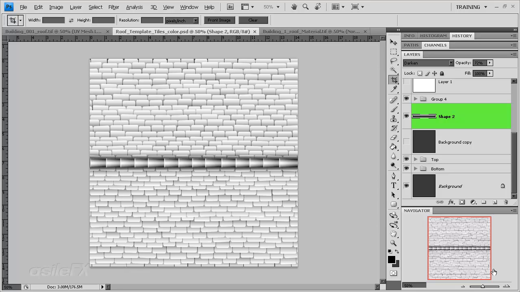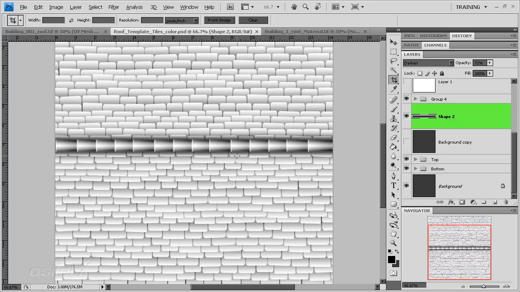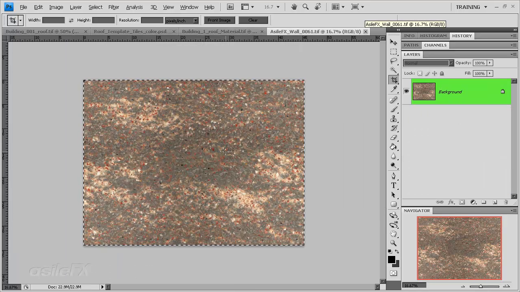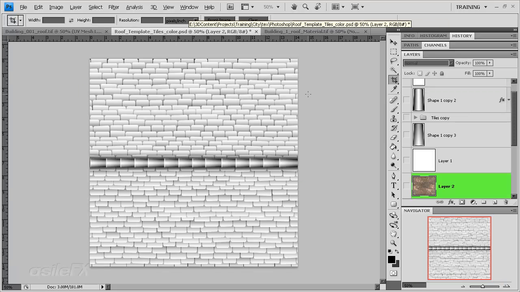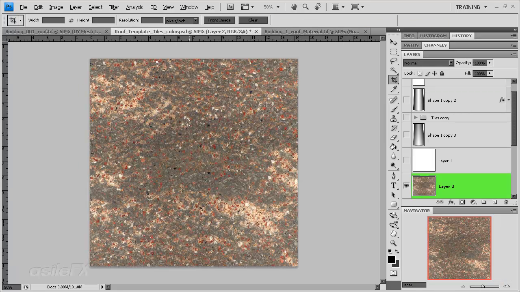and we can load in a texture that we want to use to color this, add more variation. And I've just brought in the wall 61 texture and scaled it to mostly fit the canvas. We don't need to worry about any seamlessness with this specific texture, so it's going to be fairly easy to work with.